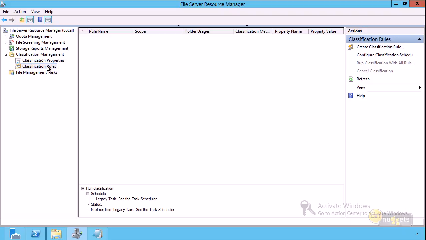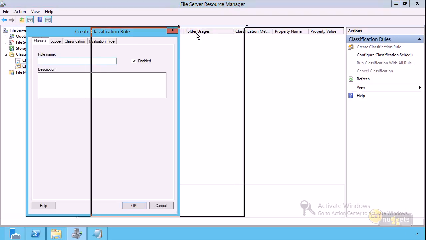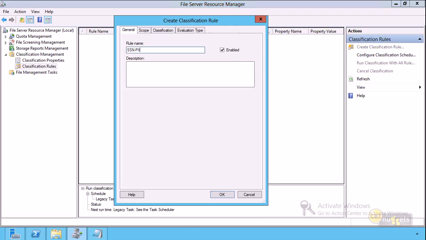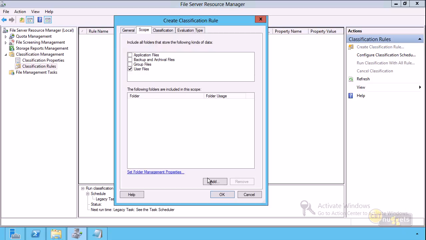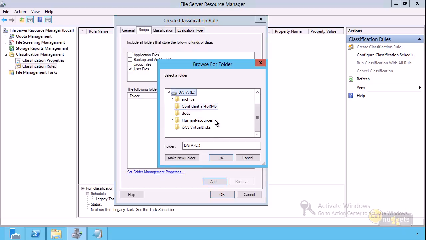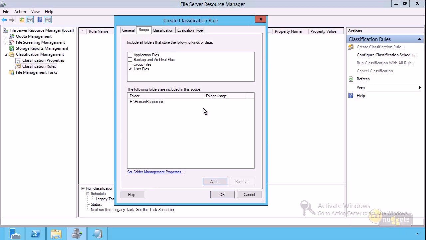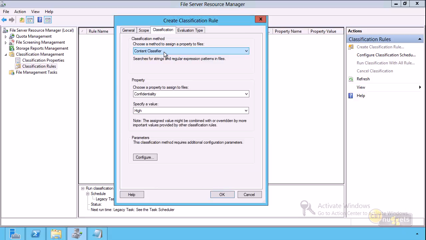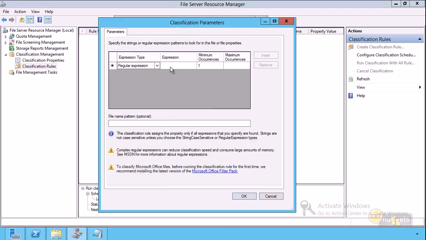Now we're going to create a classification rule that looks for social security numbers. I'll call the rule name SSNPI. We're going to scope it for user files that are located on our E drive Human Resources folder. For classification, we're going to do content classifier to drill into that content, and we're going to set the PI to yes, such that, let's configure here, where our regular expression is that.